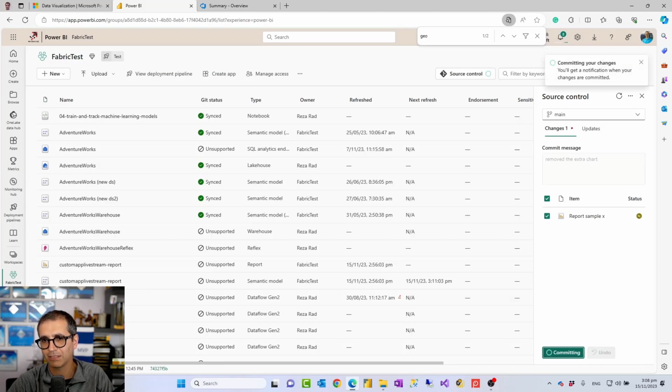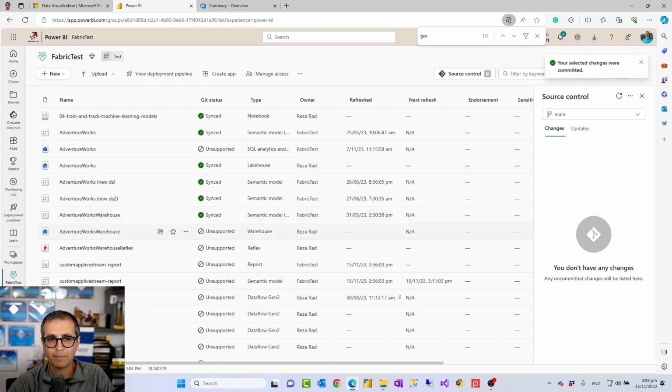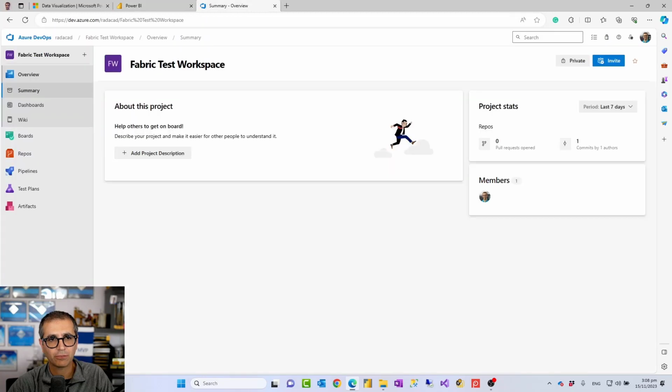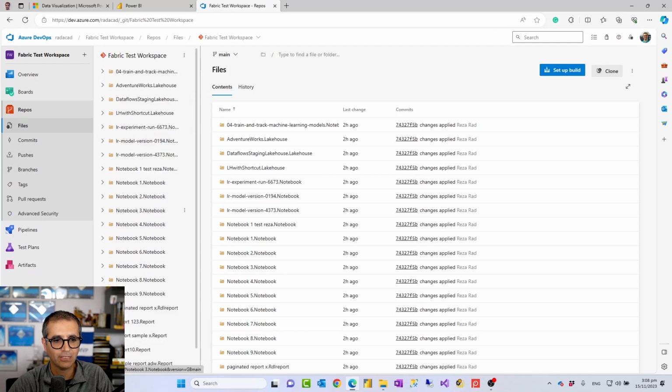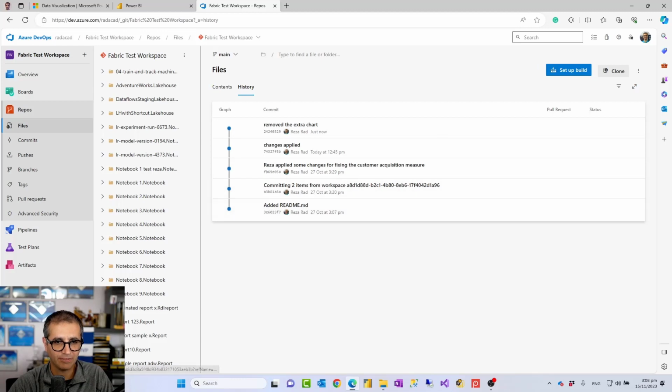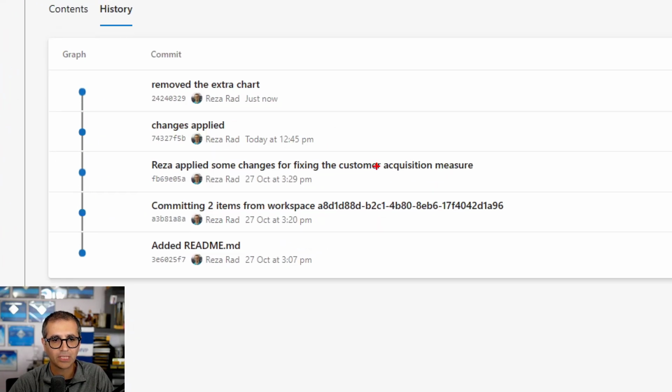So when you do that, commit that change, this is pushing that change, and it might be multiple items, not just one. So this change is now pushed to the DevOps, and under here, under repos, I can go and see all the items that is pushed here. If I go to the history, I can even see the history of changes.